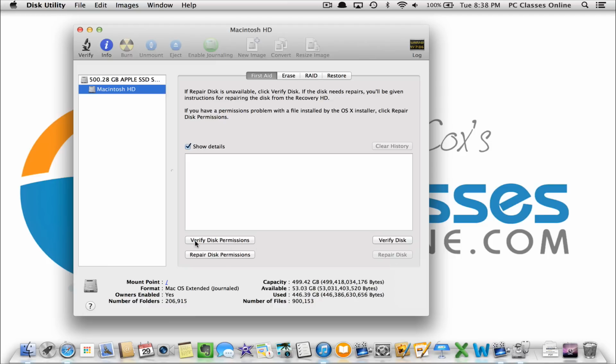The next thing you can do is click Verify Disk Permissions. When that's run, hit Repair Disk Permissions. This is not the same thing as, and of course I'm going to blank on the term, the different tools that people use on PCs. Mac is not like a PC, and that's something that I have a lot of trouble explaining to people who are brand new to Mac. It's a completely different beast. The operating system itself is worlds different.